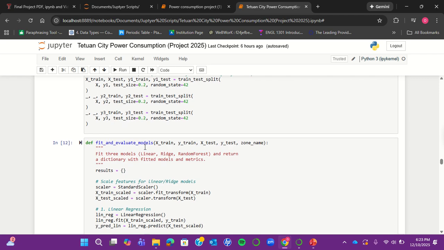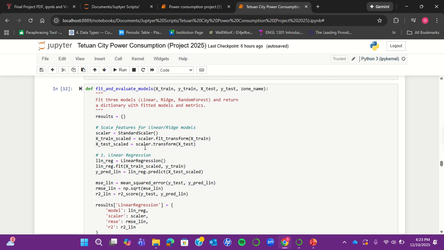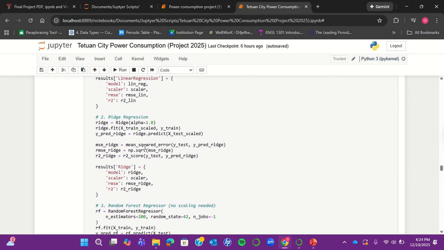I then evaluated each model using R squared and RMSE to measure how well they fit the data. In almost all cases, the random forest model performed the best because it captures non-linear relationships. However, in some zones, ridge or linear regression performed similarly well.